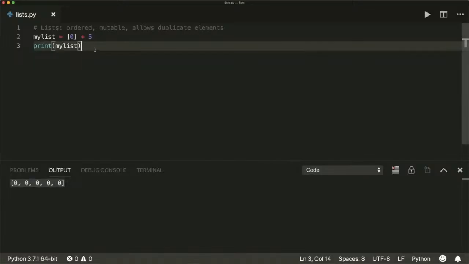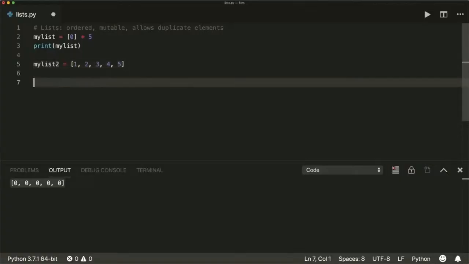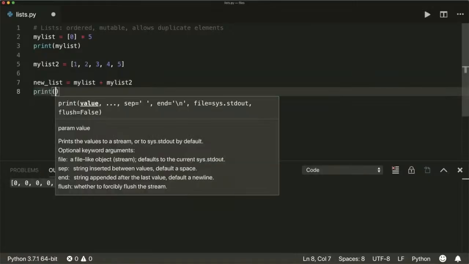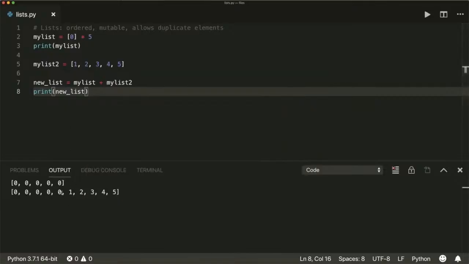And we can easily concatenate two lists with the plus operator. So let's say I have another list equal to 1, 2, 3, 4, 5, and then we want a new list. So new list equals my_list plus my_list2. And if we print this, then we have a new list with both lists inside it.